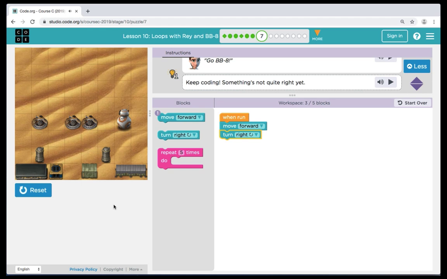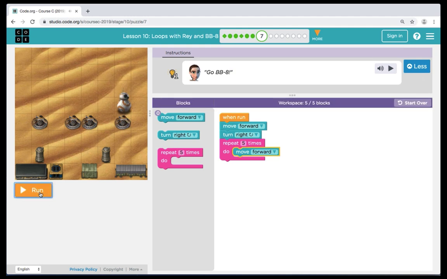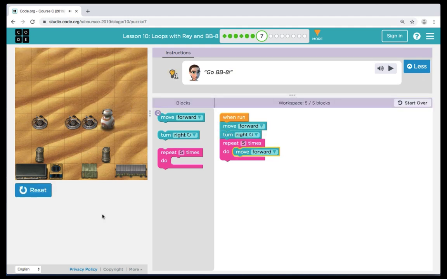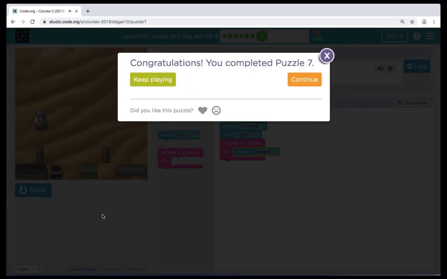For the next part, we're going to use a repeat. Inside of the repeat, we're going to connect a move forward, and we're going to do that 5 times. When we traced our path, we counted 5 squares for BB8 to pass. Let's check our program, hit reset, and run. And our program works. Great job.